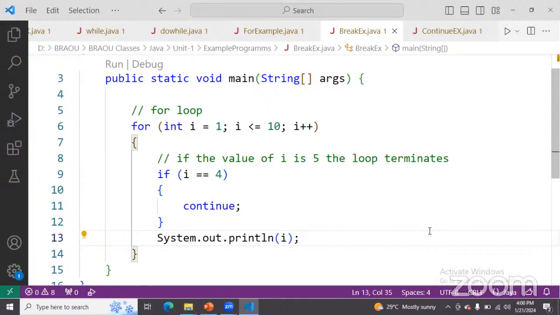And what are the categories we have? If else, nested if. Of course, you can write an if within another if also, nested if, else if, and so on. Those are called selection statements or branching statements. And coming to the looping statements: while, do while, for. These are called looping statements.